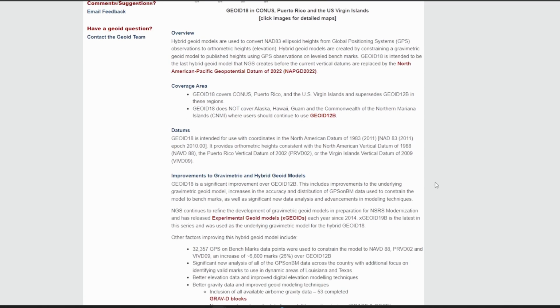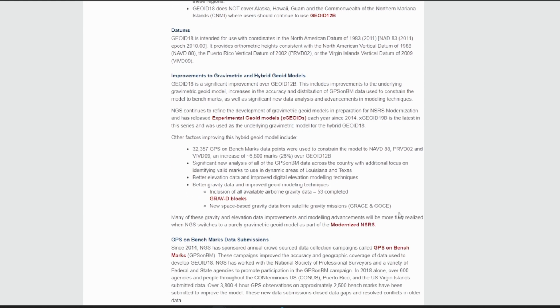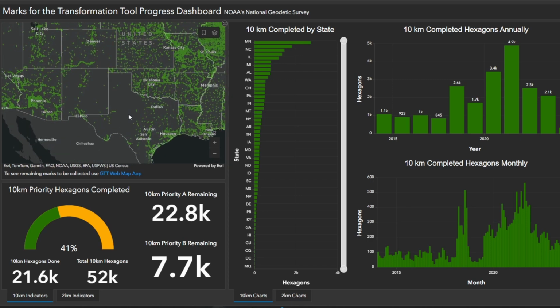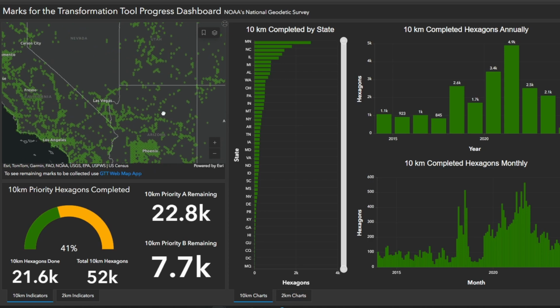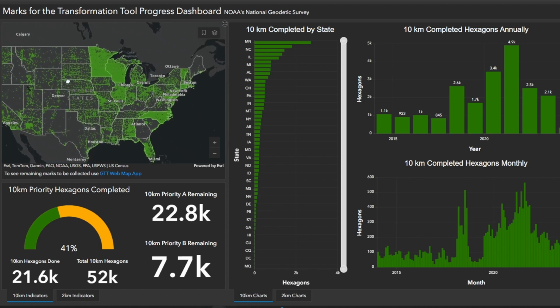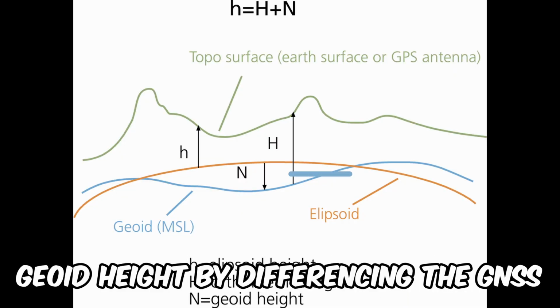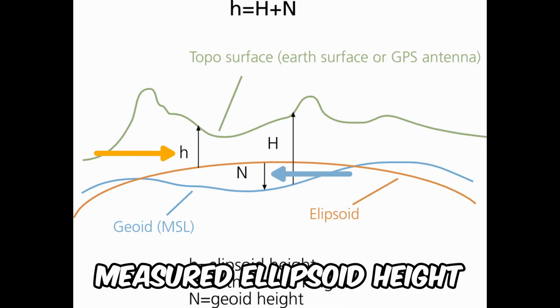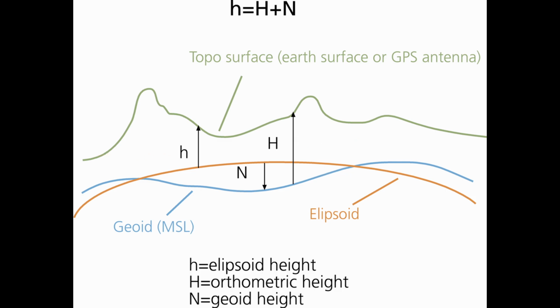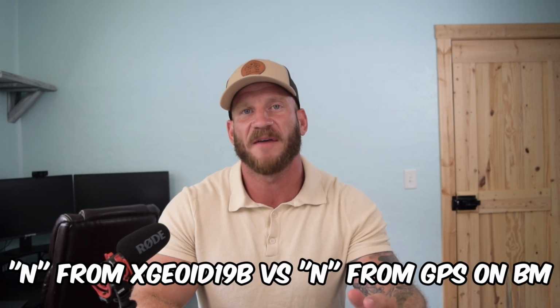Well, Geoid 18 uses the gravimetric XGeoid 19b as a base, but also data collected from a program by the NGS called GPS on Benchmarks, where members of the public, typically surveyors, went out and collected GNSS data on existing NAVD88 benchmarks. A total of 32,000 measurements were made, and that data was then submitted to the NGS to provide an estimate of the measured geoid height by differencing the GNSS measured ellipsoid height from the previously leveled orthometric height.